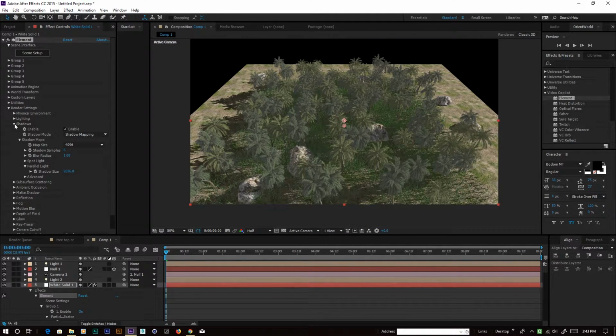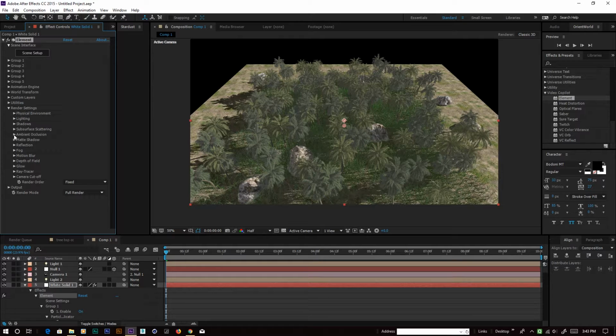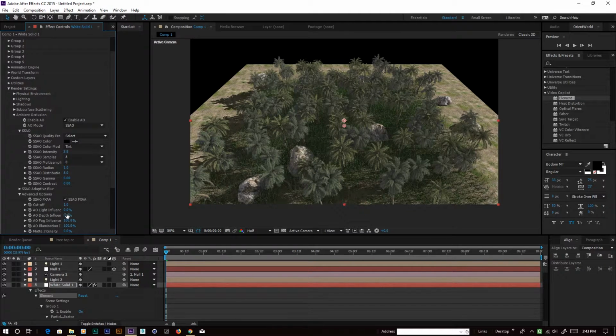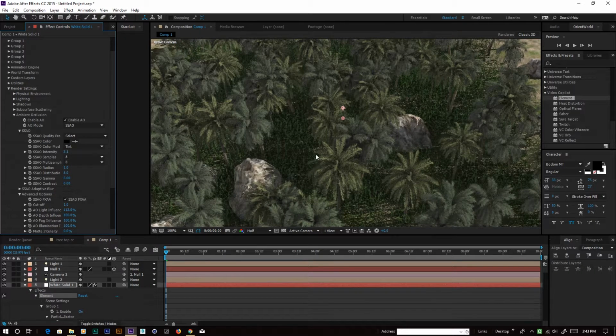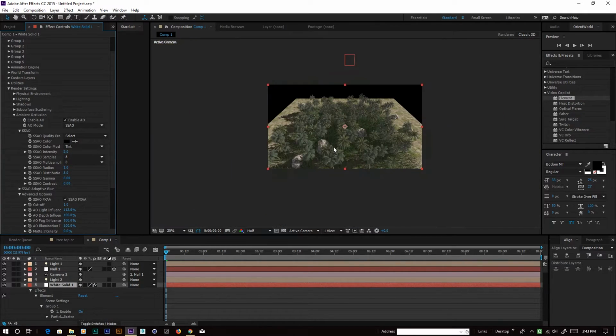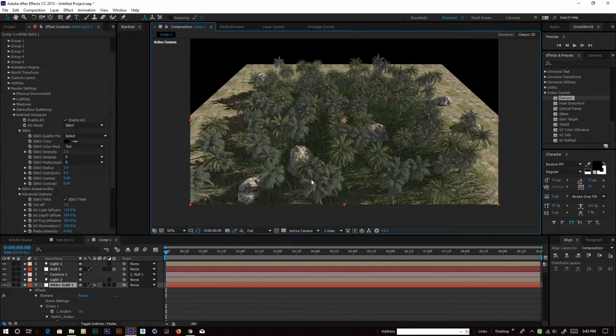Okay, so now go to the ambient occlusion option here and enable it. Maybe increase the intensity, but we go to the advanced options and increase AO light influence and depth influence also. Okay, maybe set it to 2, that is the default value, and going to full resolution we will get this.